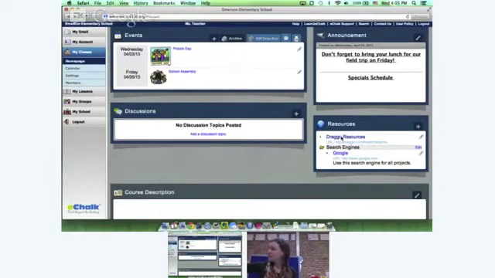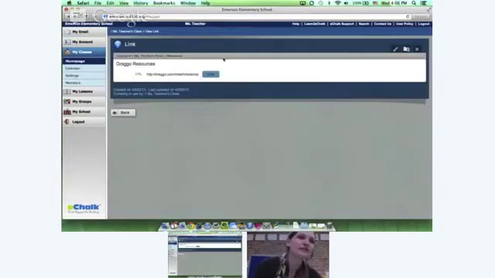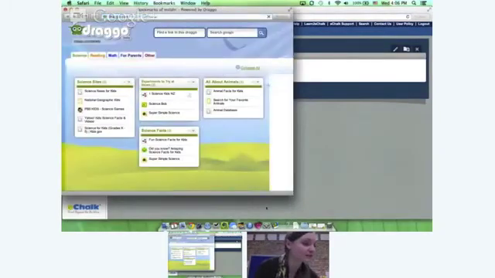Delicious is a social bookmarking site, but the idea is that your bookmarks are not just saved on your computer, they're saved on a site that you can access from any computer you're getting to. Drago is the same way. It lets you put all your bookmarks in one place, but the way in which it's organized, I think, is really, really helpful for students.